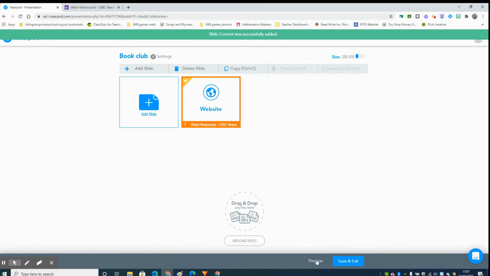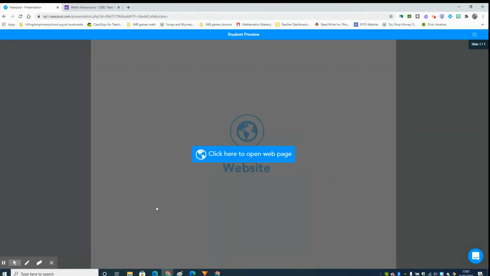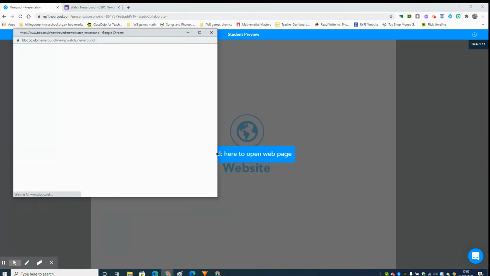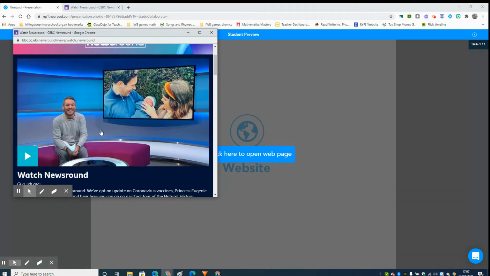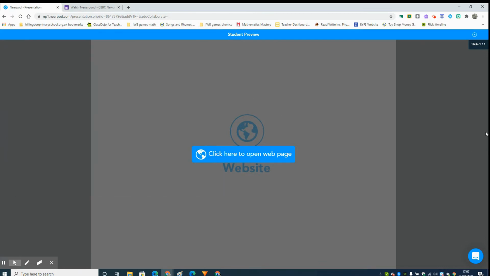Now, if we have a look at preview, we can see what it looks like for children. And you can see that children are going to see a slide, and they have a blue button right in the middle that says click here to open web page. So when they click, the web page is going to pop up in a new window. They can watch the video, close the window, and keep on interacting with our Nearpod lesson.